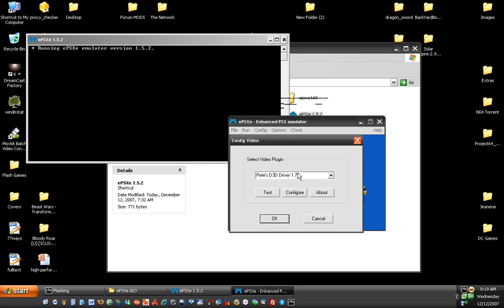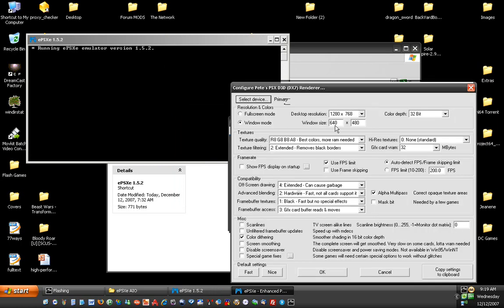If we go here to check it out, the difference is when you're done configuring 1.5, you do have to restart the emulator for it to take effect.